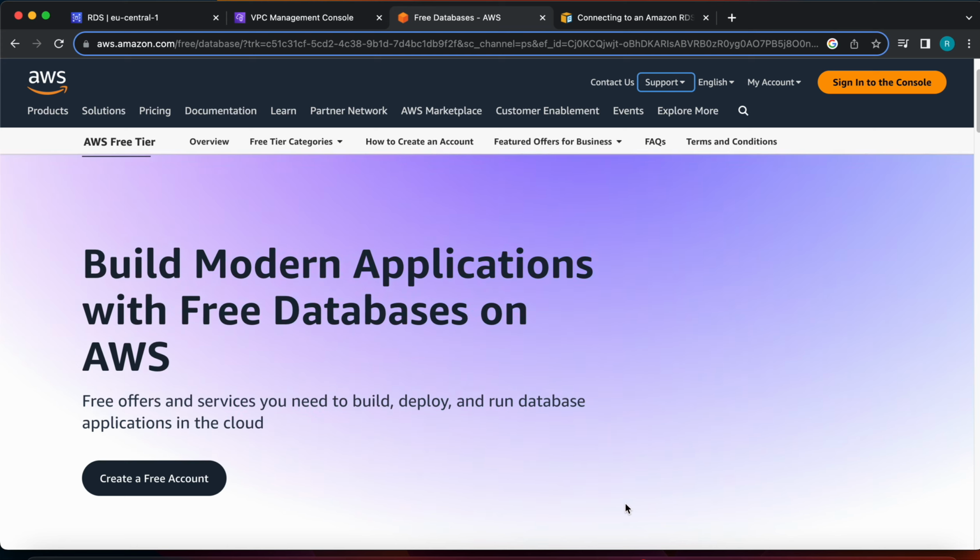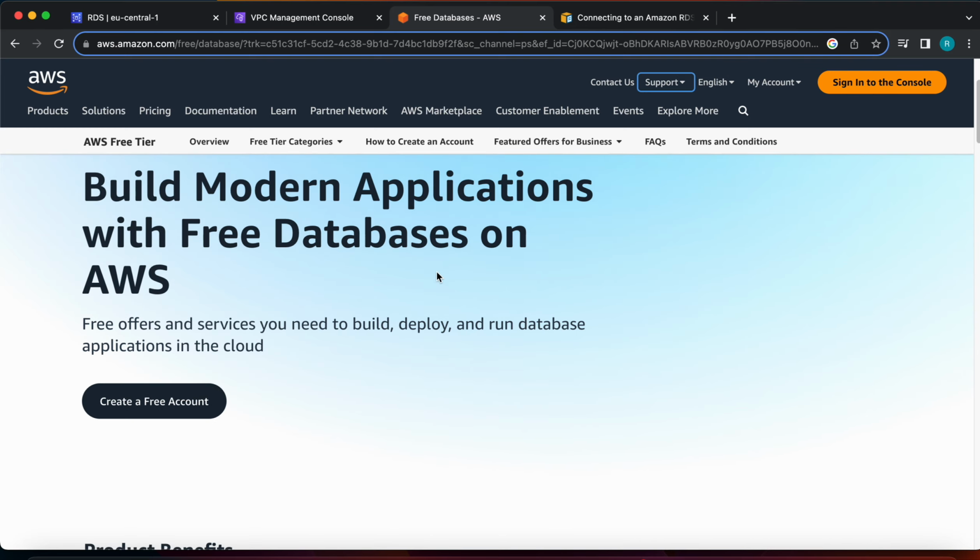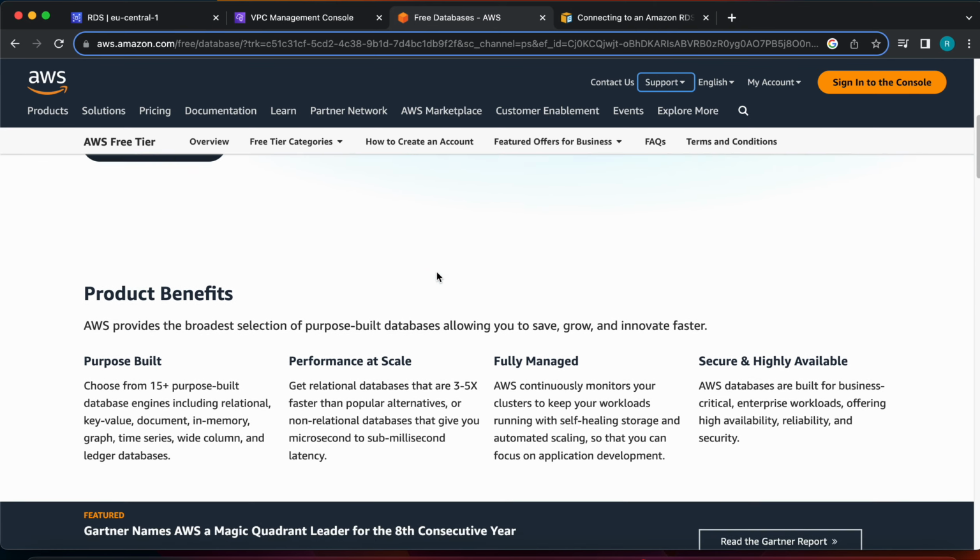Today I'm going to be continuing to talk about cloud computing services on AWS. So today we're going to be taking a look at RDS, which is Amazon's Relational Database Service. So actually I'm on the page where they tell you about the database offerings they have.